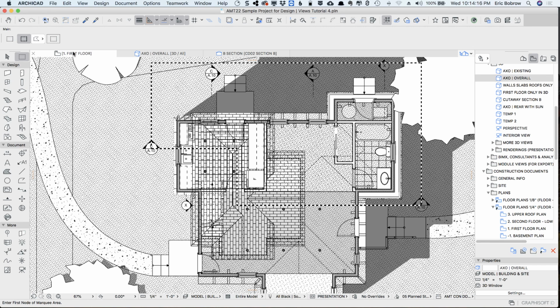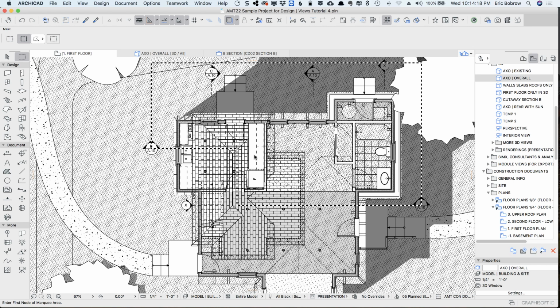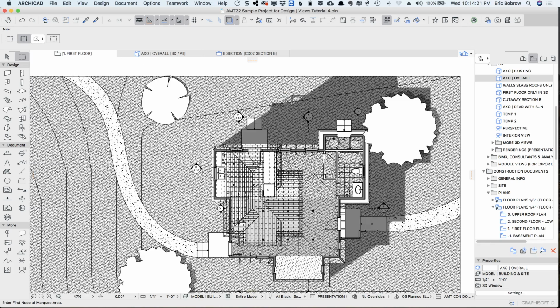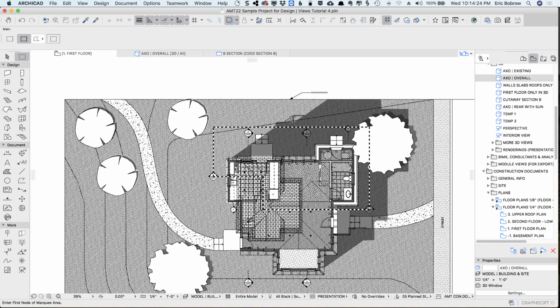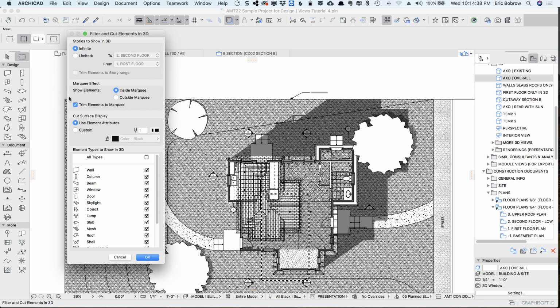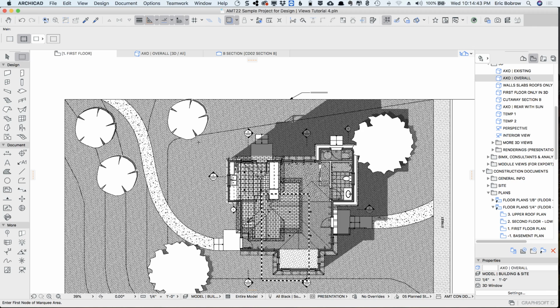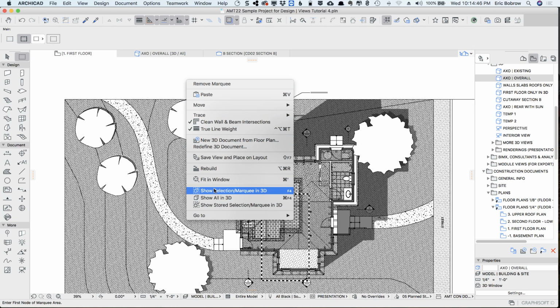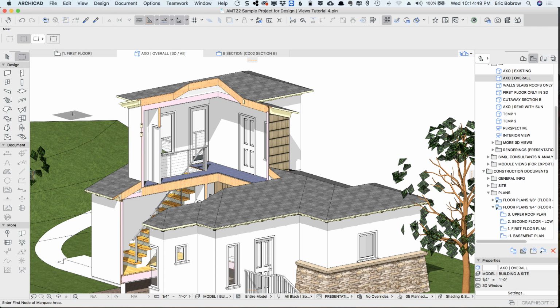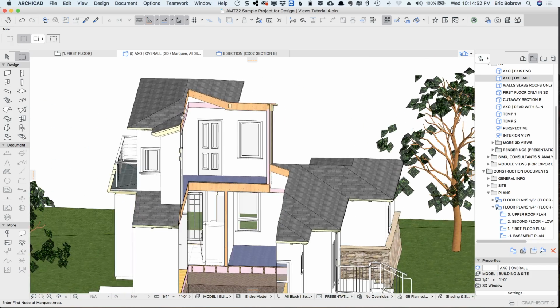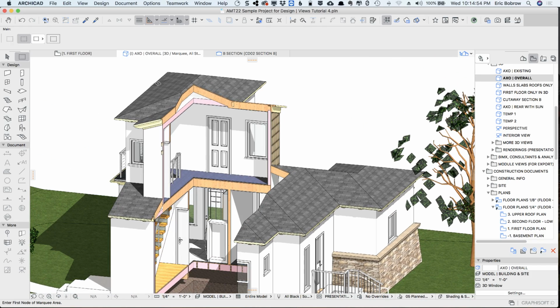In a different form, you can cut out of the building. So if I wanted to be able to see, let's just zoom out a little bit here, the building. Let's take just a rectangular marquee to make it simple and cut this center part out. How would I do that? Well, I go to the filter and cut elements in 3D and say show elements outside the marquee and say OK. And now if I say show this in 3D, we're going to see the cutout around that. So in certain cases, that can be a very powerful presentation method.